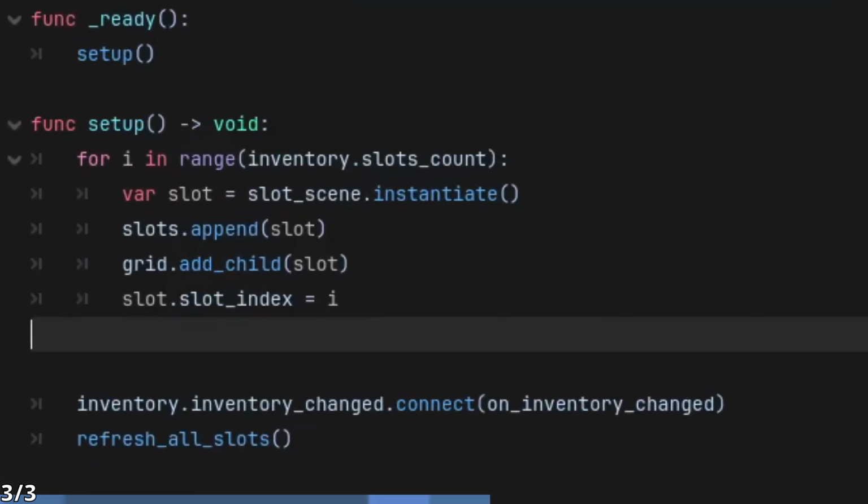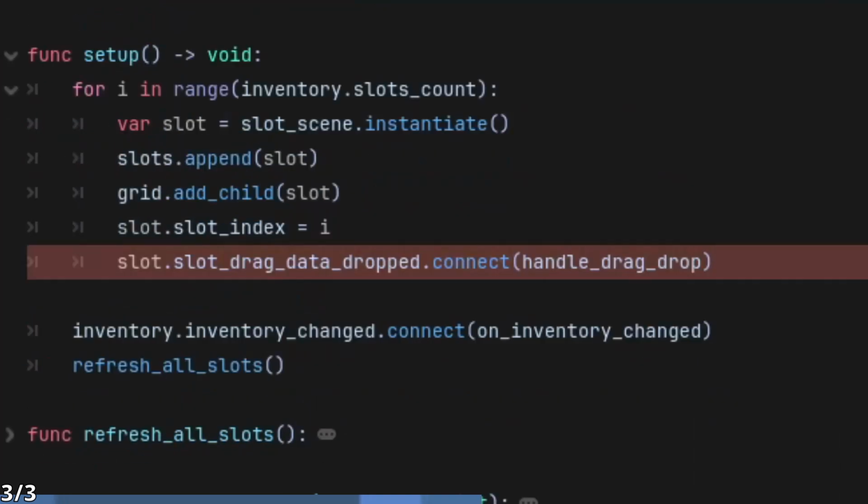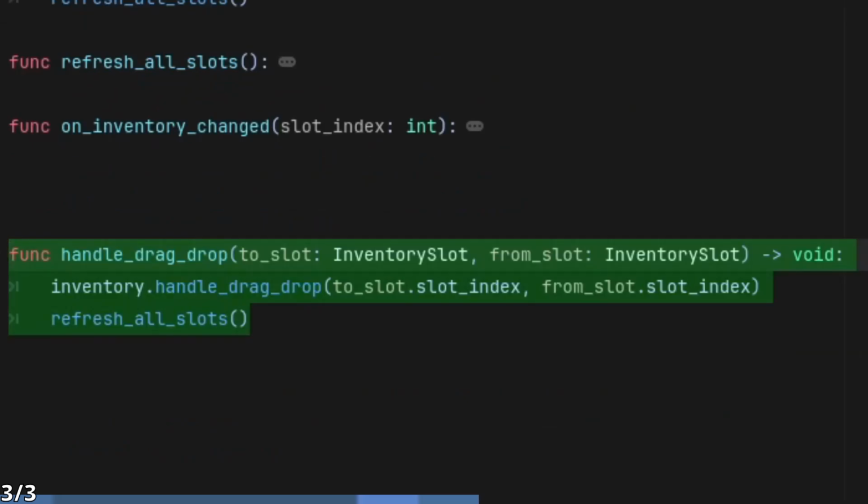Now back to our inventory UI, we firstly connect this particular signal onto a function, and inside this we will just ask our inventory to handle this drag and drop by sharing our slot i and slot j's index.